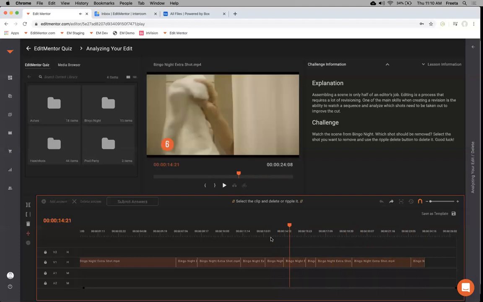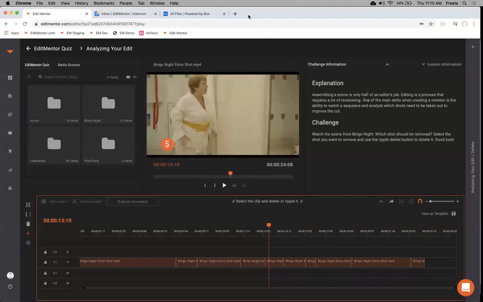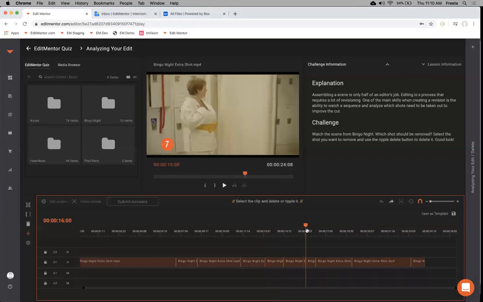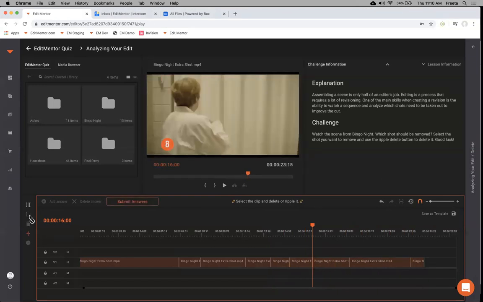Okay, so this is a scene from the movie Bingo Night, which is a movie that we offer on Edit Stock. And let's see, I can hear it faintly. No, number 7. Okay, so let's delete shot number 7. And I'm just going to click the clip and use the ripple delete button. And let's submit the answer.